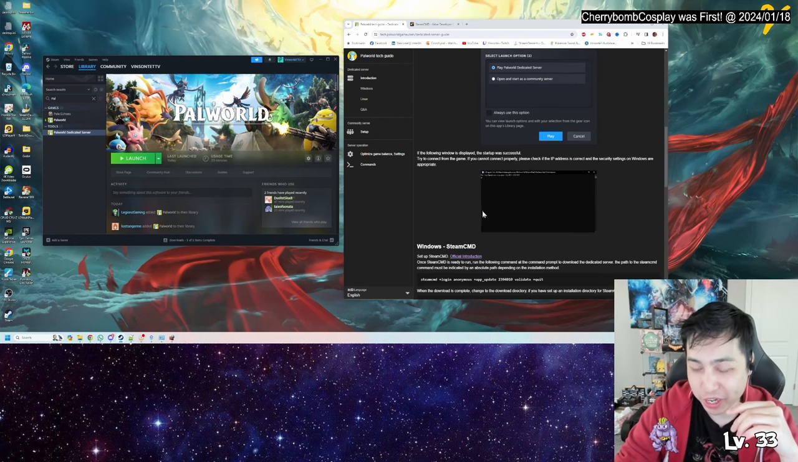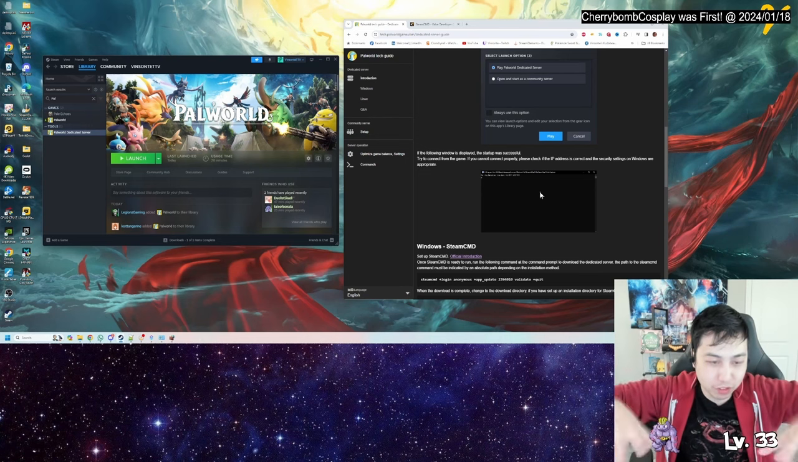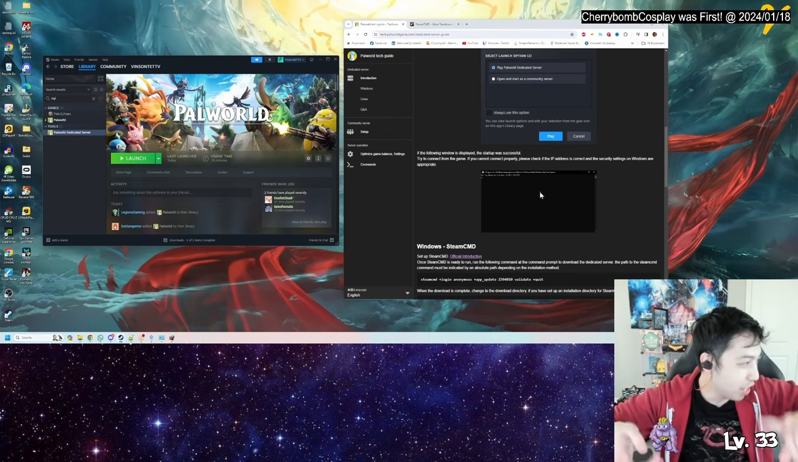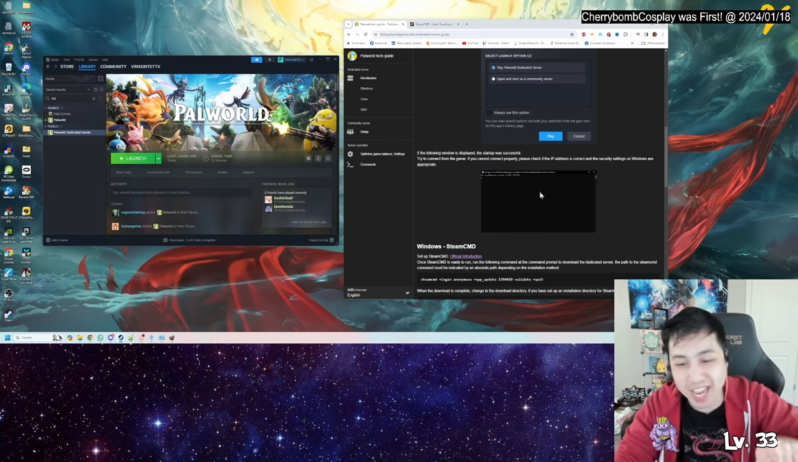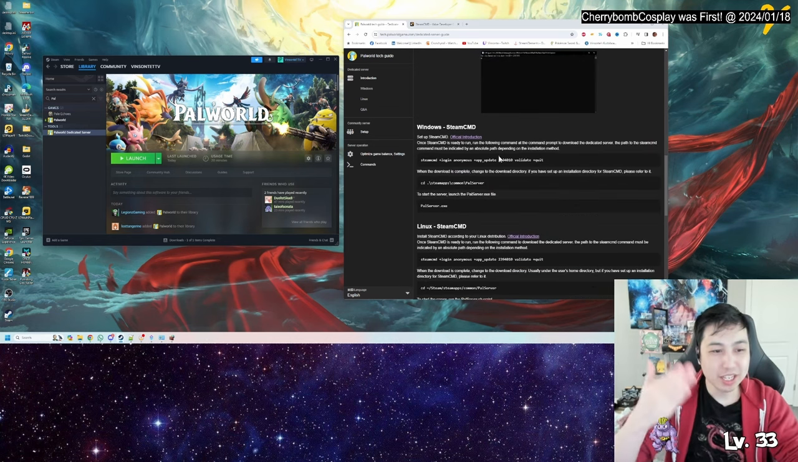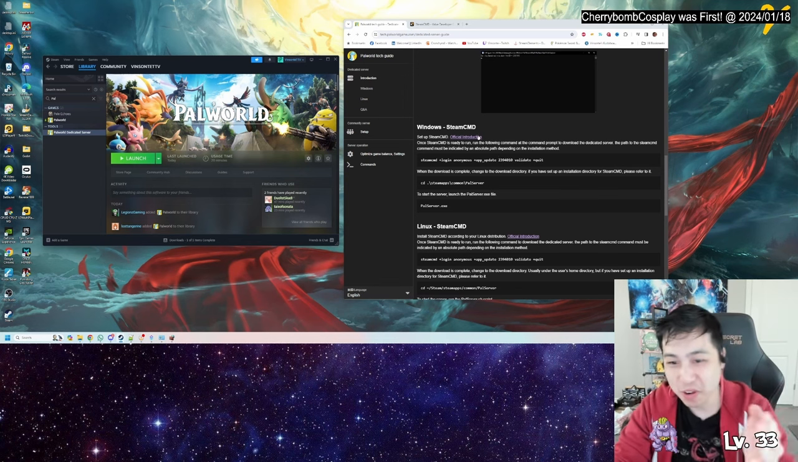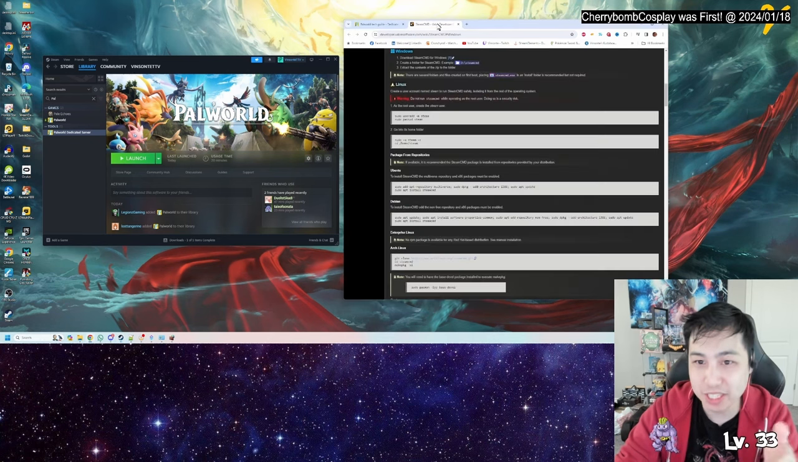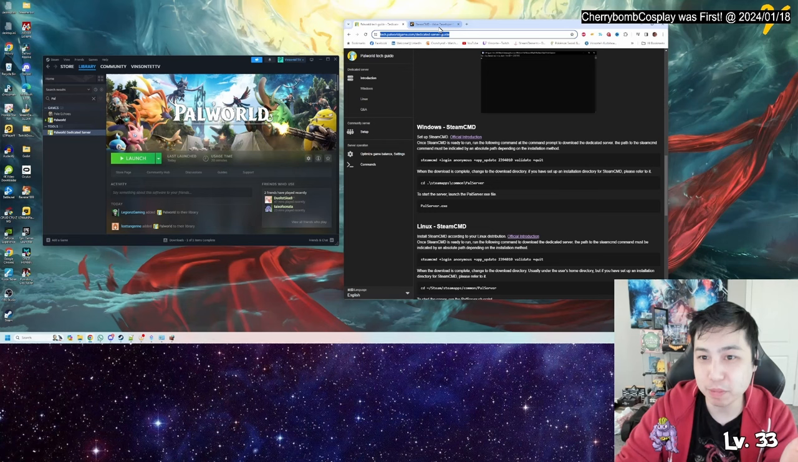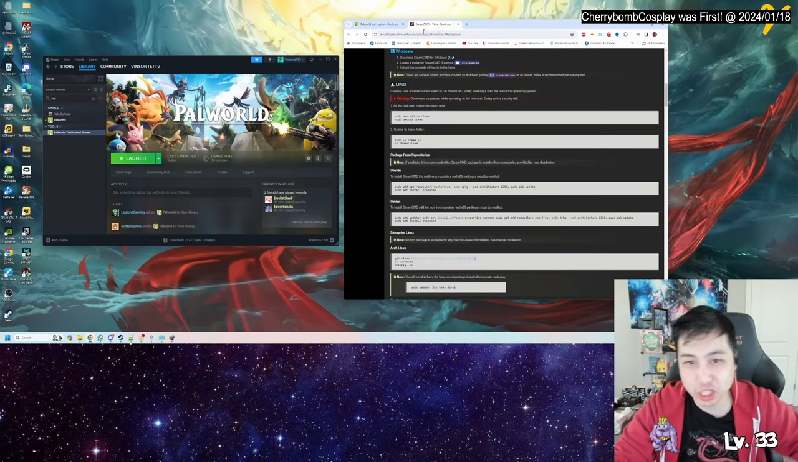So open this window, but for me, I actually have my server on a different computer. If you want to do that, you will have to do the Windows SteamCMD command, because you cannot run Palworld on the same Steam account as the dedicated server. So you pretty much click here, it opens here. I'm using Windows. You go here, it'll download it. It's pretty much just going to be a zip file with just one executable in there.